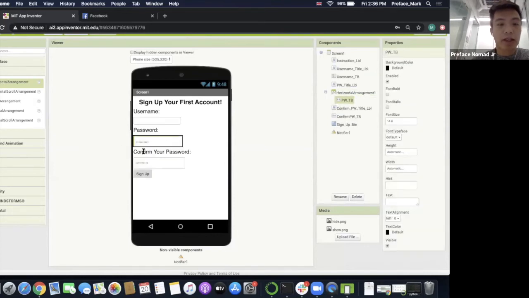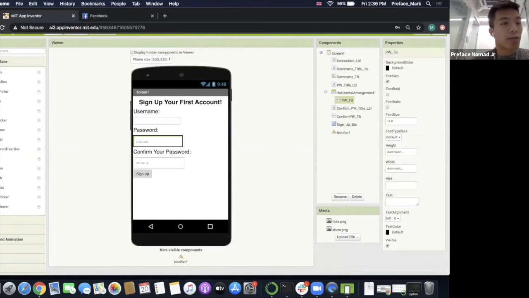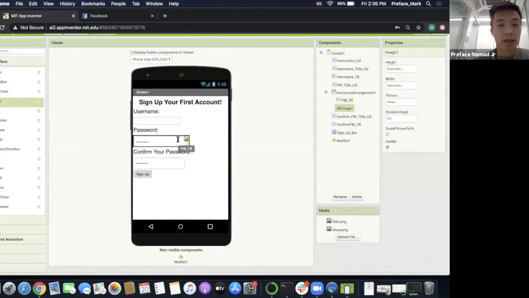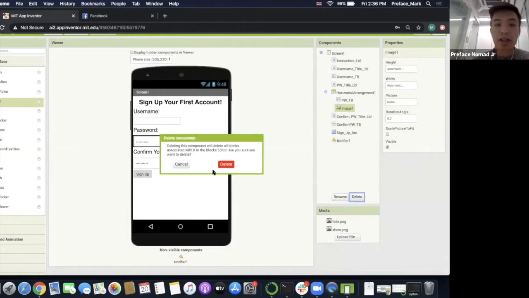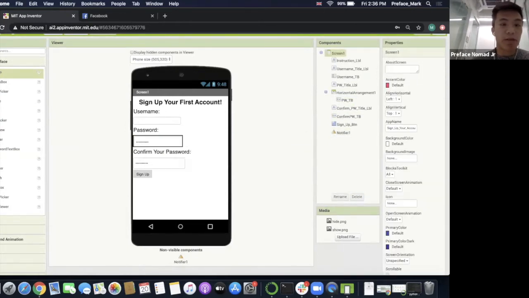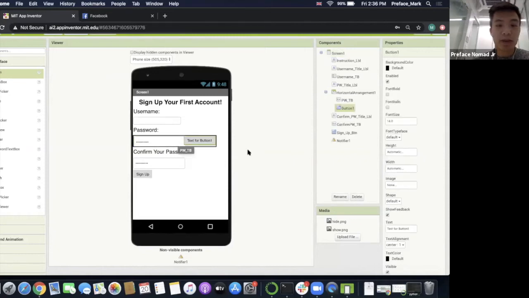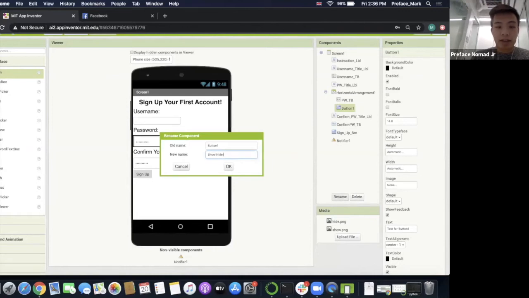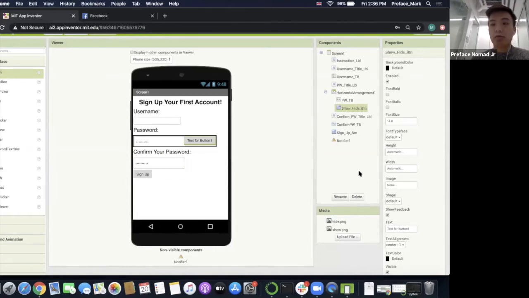Oops, let's try it again. And I'm also going to add one more item inside this text box, inside this horizontal arrangement. Now this, sorry, actually not an image, it's actually a button. So I'm going to add a button here, and I'm going to call this the show hide button, all right? So what does this button do? Let's just remove the text and change the height to 50 pixels by 50 pixels.